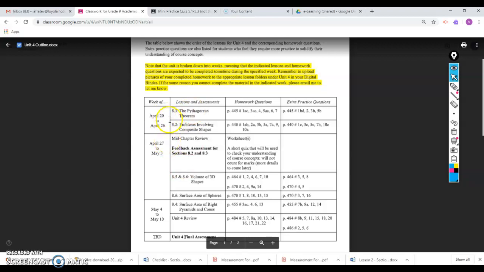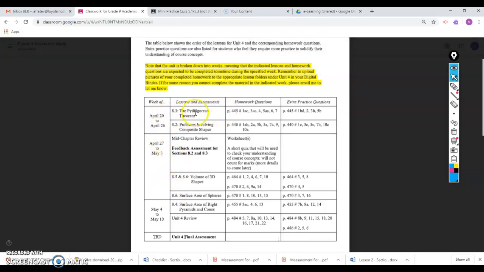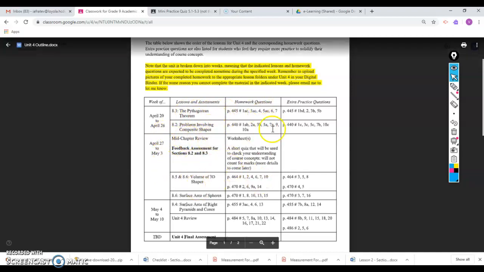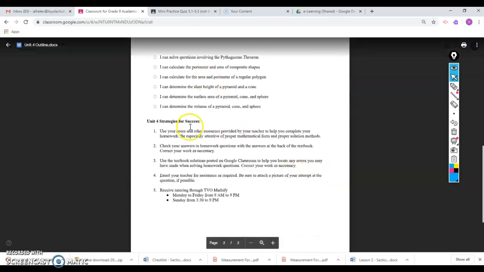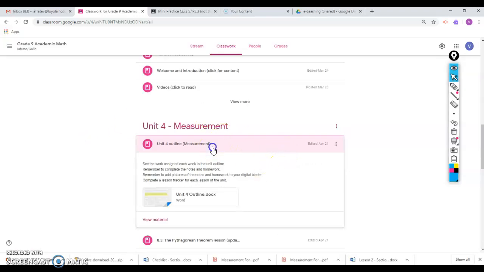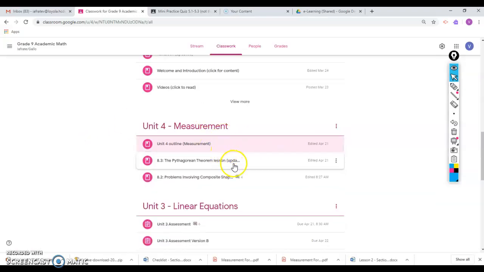During the following weeks, we'll be doing these tasks. So this week we did 8.3 and 8.2. Next week we're doing these lessons here along with the homework and the extra practice, and also the learning goals and the strategies for success that you can use to be successful in this unit. So you click on that to see a general overview of the unit.